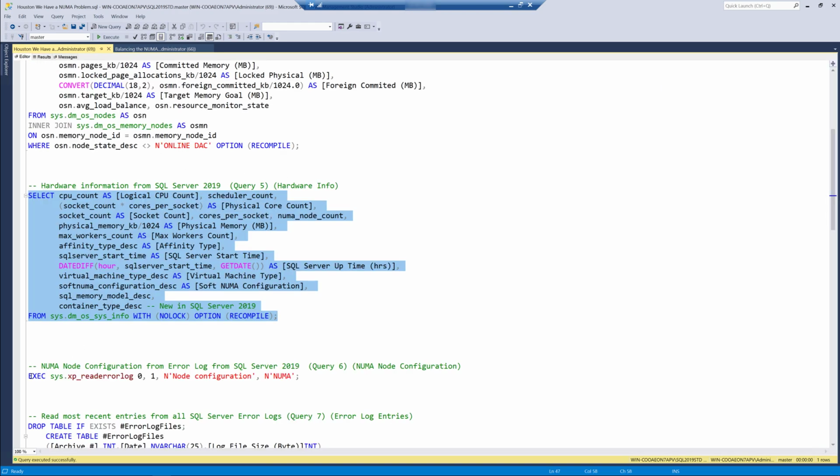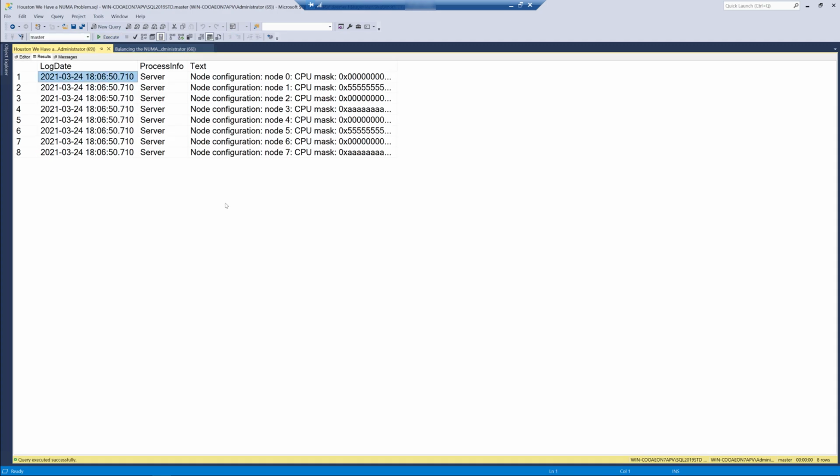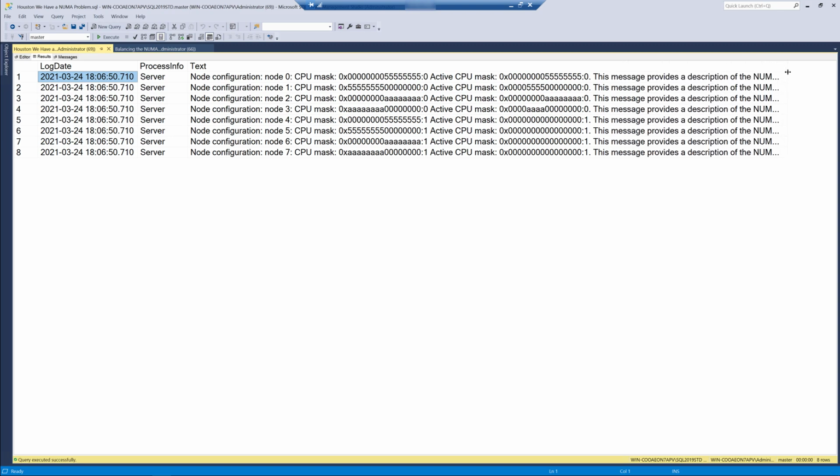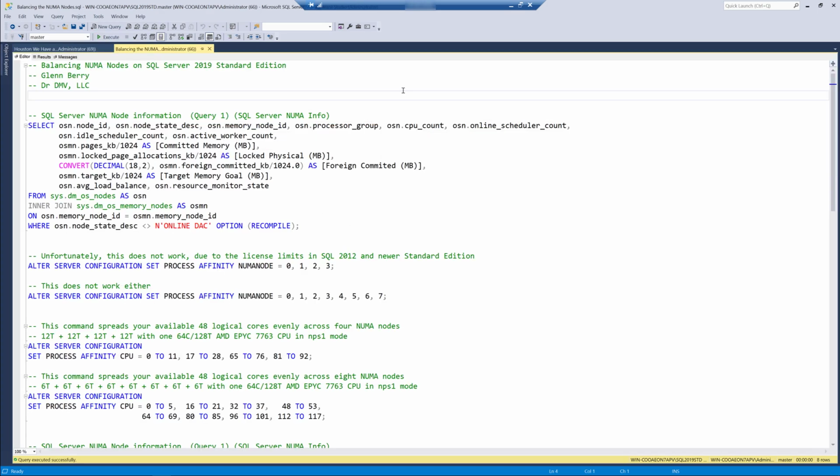And we can also look at the error log and look for the node configuration for NUMA messages that will show up when you start SQL Server, not when you recycle the error log. And this is showing the information about the CPU mask and the node configuration information. And this is the default just when you install SQL Server, and I haven't made any changes at all. So now we know we have a problem. And how do we go about fixing it? Well, just a review, when we run this query, it's going to outline what the problem is.